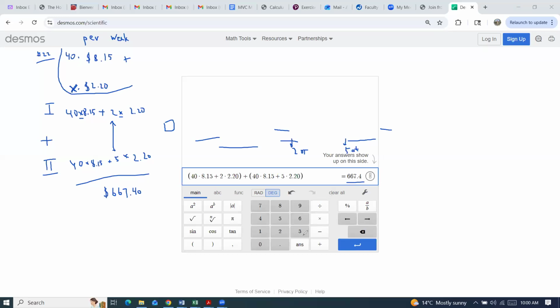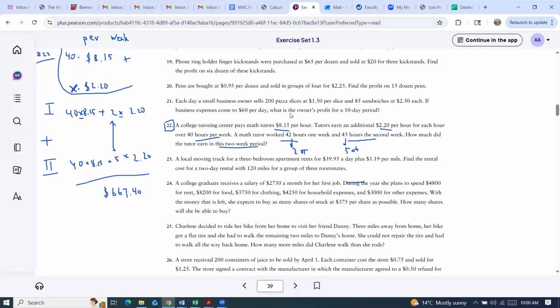So, if you don't have any questions on this, I will begin. Yes, Professor. What if we add first the 8.15 plus the additional 2.20 and then multiply it by 40?